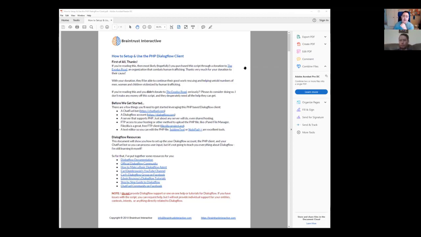So I've actually prepared for the Dialogflow client an entire 11-page manual. It basically has the beginnings, kind of a quick explanation of the charity, etc. And we also have the list of resources. So, Dialogflow, of course, Chatfuel, and some other things, how to edit the PHP file with some preferred text editors. We also have down here, of course, links to your tutorials, Carl, and the Dialogflow community, and some other tutorials as well, so that people can learn how to use Dialogflow with Chatfuel.